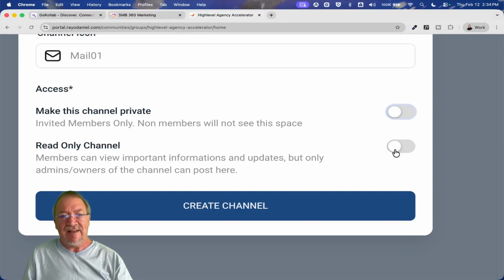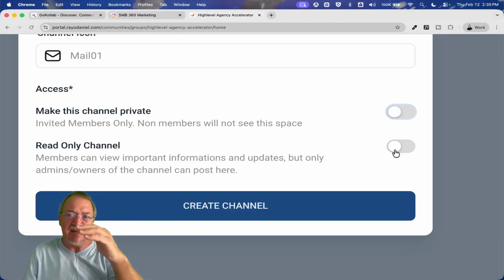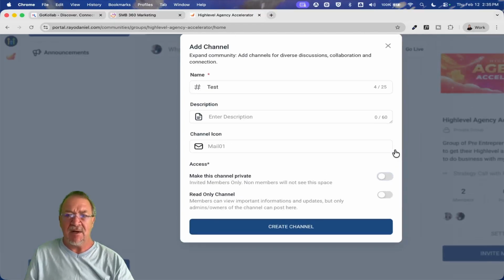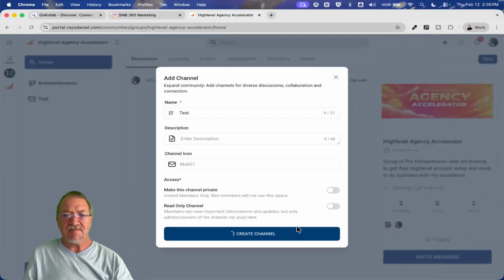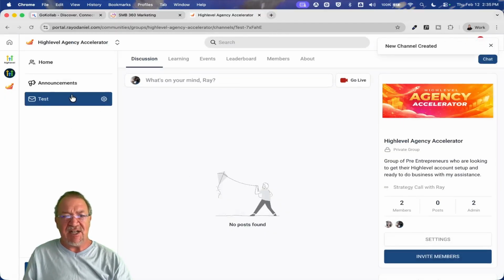Now, read-only is where, if you just want to post things but you don't want people to comment or like or do stuff like that, you could just make it read-only and say, here's where I'm putting posts for information, but I don't want to go through and have chats and comments about it. So we're going to go ahead and create that channel. And we see we've got this channel created over here.